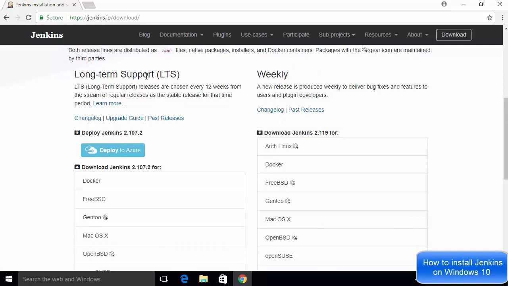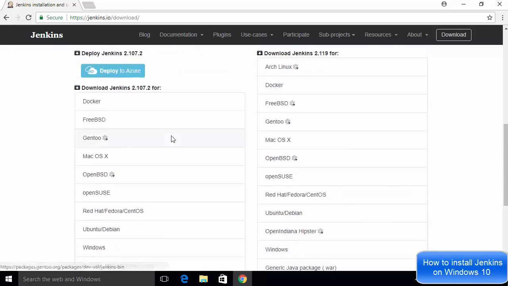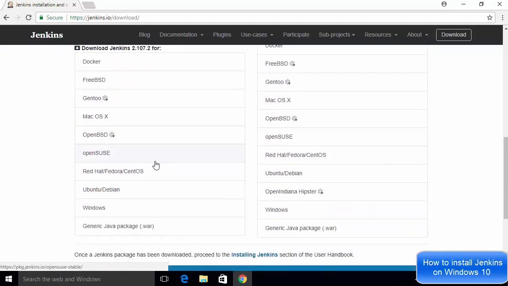So we are going to use the long-term support version, and the latest version is 2.107.2, and in here we are going to choose the Windows option. So here you will see the Windows option. Now one thing you need to keep in mind is that when you are installing Jenkins on Windows, it is good to run Jenkins as a service so it starts automatically without requiring any user to log in.